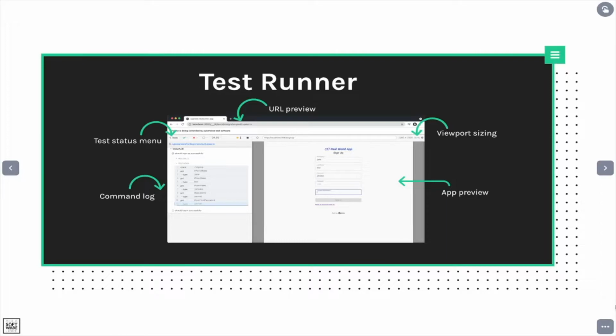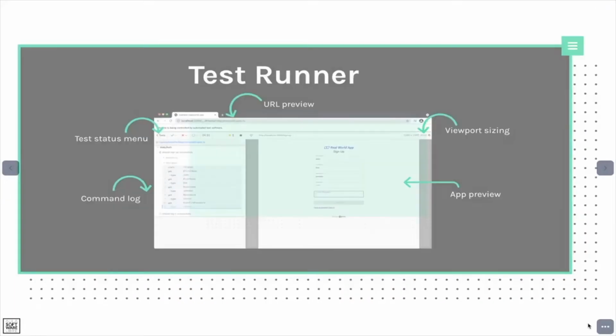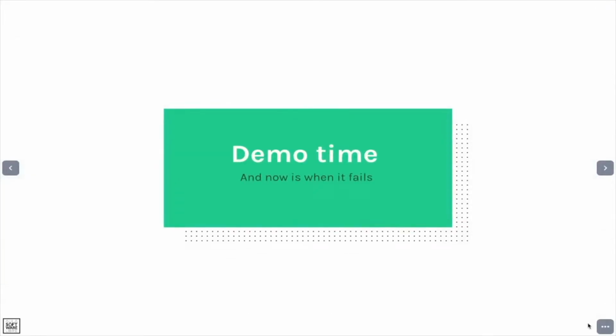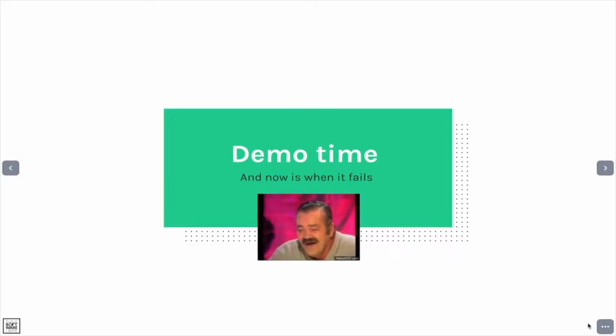All right, the next one is the URL preview. It basically shows the location of our app; it prints the URL. Then on the right side, the viewport sizing that we can configure in our Cypress JSON file. And then the last one, the main container, is the app preview, where we can see in real time what our application is doing. Alright, once we have seen all this, let's do some demonstration of Cypress and run some tests.